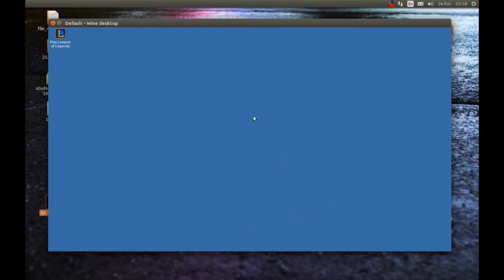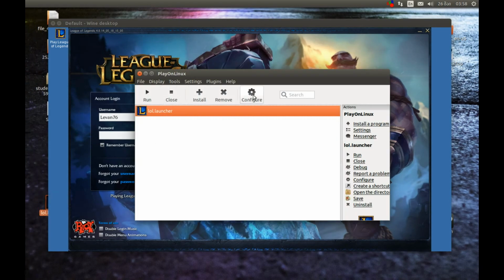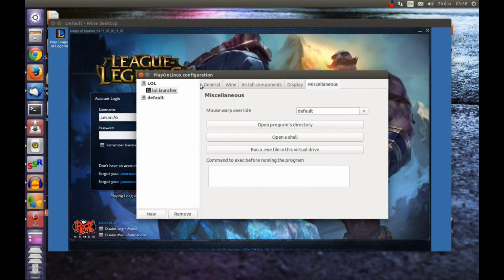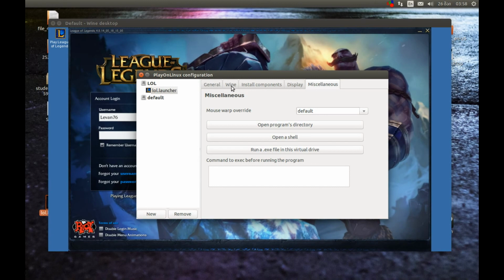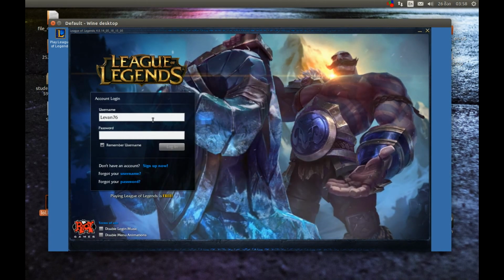And if it won't launch, the League of Legends logo appears here and it won't launch, you just press configure here. It will open this window, press Wine, kill process, reboot, and start it from a launcher. That's all you have to do. Okay, let's log in.